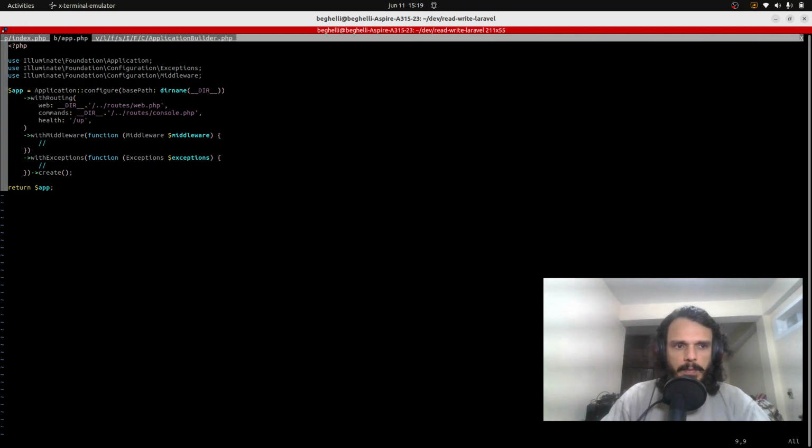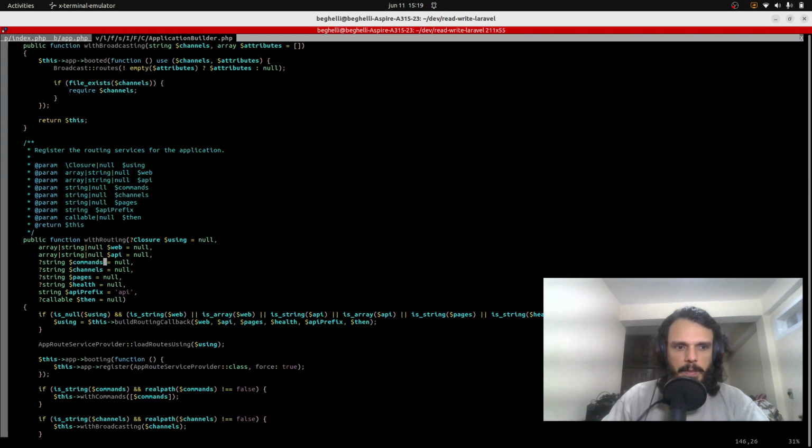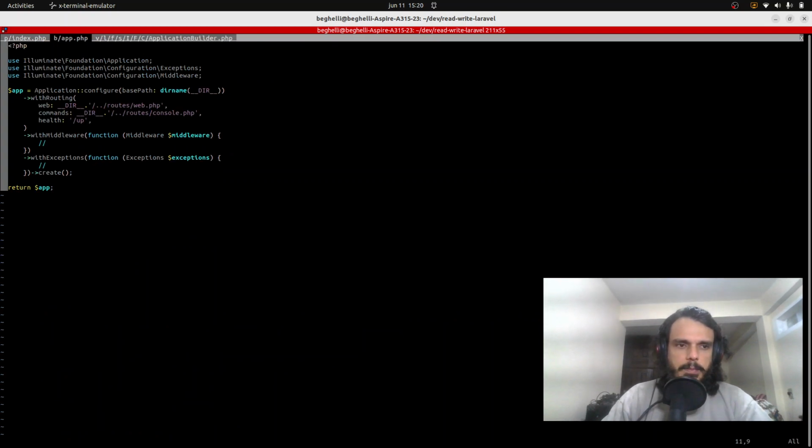It's to be used in the web, yeah, here in the web parameter, and commands, health, they all are here, right? Yeah. So that's, I think PHP 8 started this. You can name the parameters. And in this case, it's just passing two paths. So the web routes, right? And the commands. So the commands also have routes.